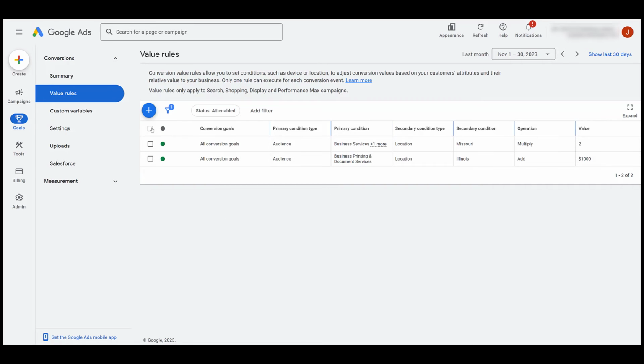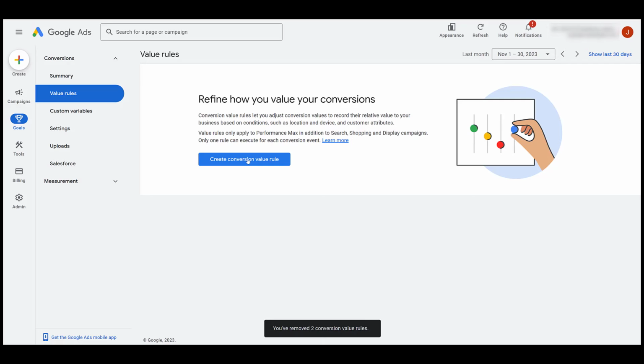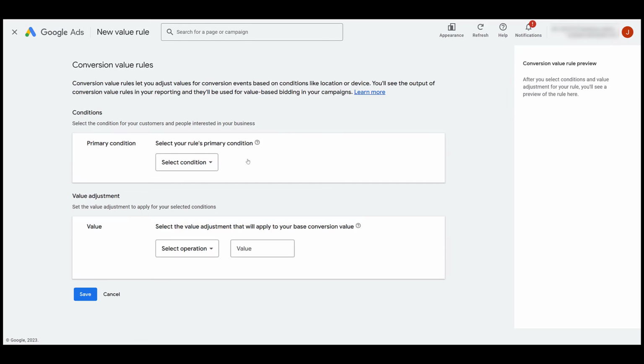So that means I would have to go select these two, click edit, and then remove them from the system. Once I do that, I can go back and create another conversion value rule, and then I'm essentially starting over. So I'm going to create a new rule really quick that actually applies to this account so I can show you how to view value rules in your reporting.